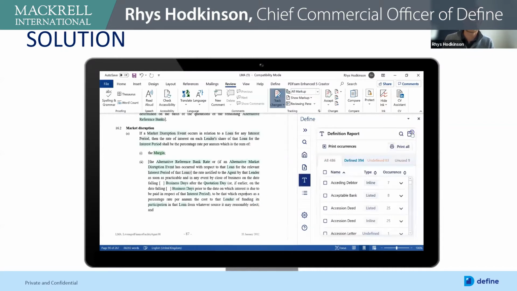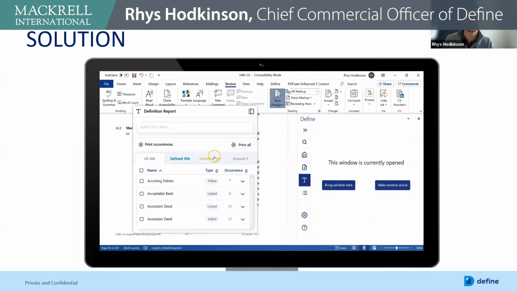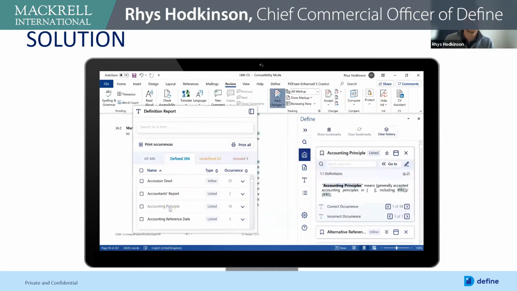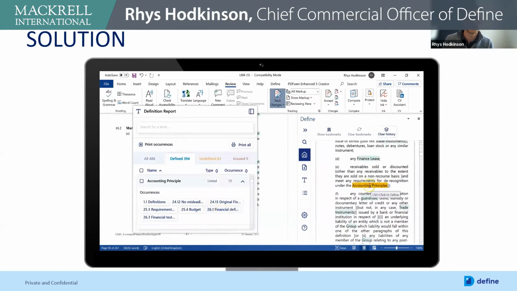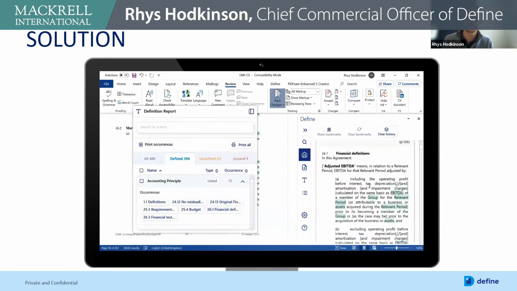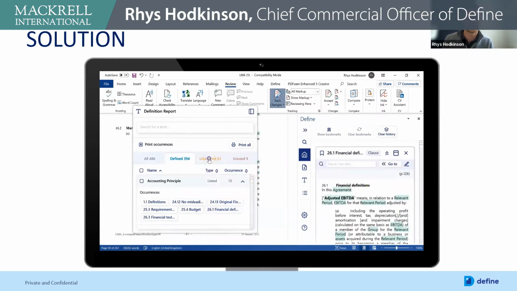So the first report is our definition report, and this allows you to see any defined term in your contract. So I can easily see what accounting principle means, for example. Not only that, I can see where it is used in my contract as well as how it's used. So if I click on that clause 26.1, I'm immediately taken to the first use case of the term within the context of that clause.